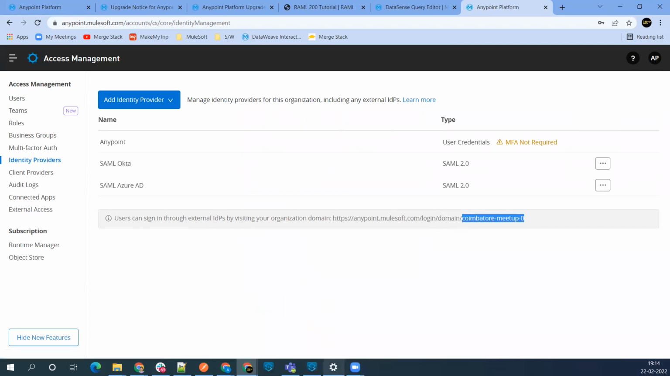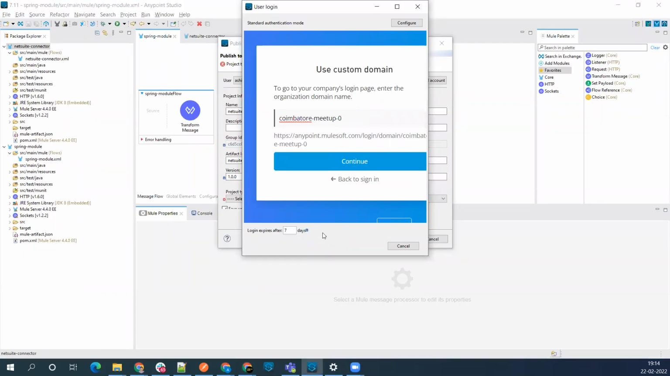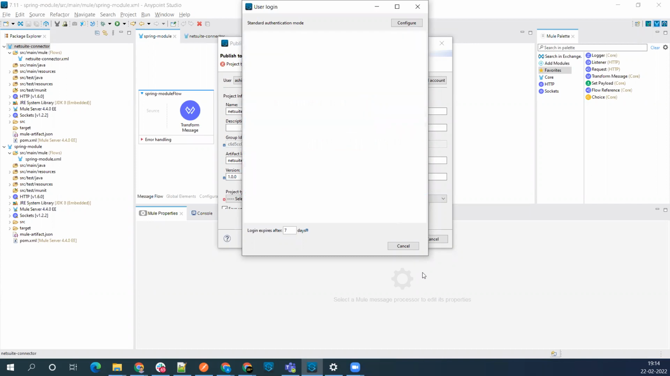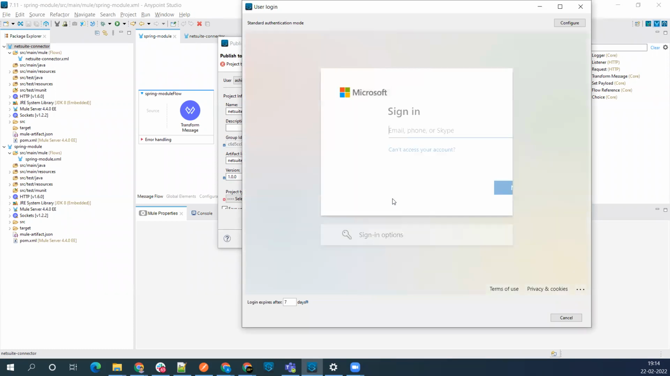Now you can go ahead, copy this, go to your Anypoint Studio, and add it over here. Now you can say continue. You'll find the screen where you can select any one of the options. You can either select your Azure ID or Okta. You can go ahead and add your credentials. Once you add your credentials, you'll be able to publish your assets to the Exchange.